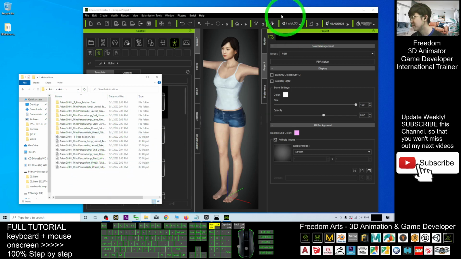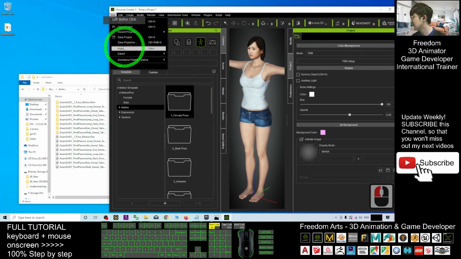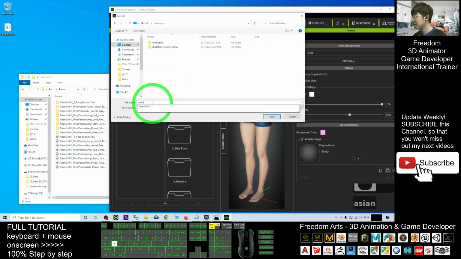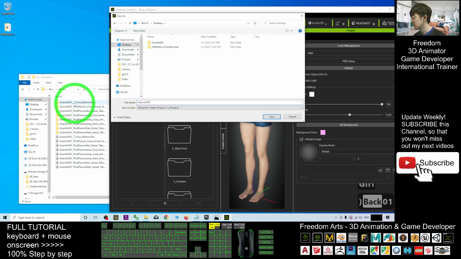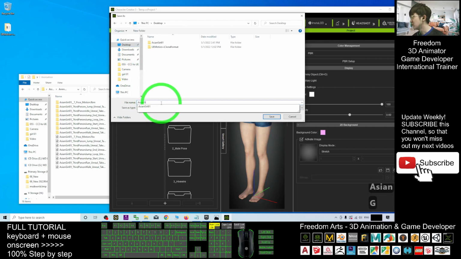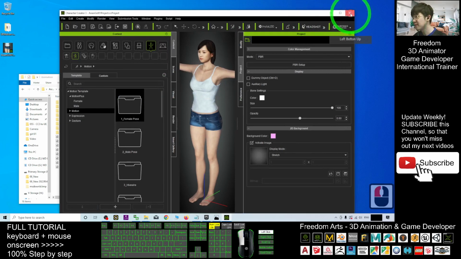Alright, once done already, this Character Creator 3, you can save it as a backup file, save as. Save the project as on the desktop. Alright, this is Asian Girl 01. Save on my desktop. Save. Asian Girl 01 project. Save. Alright, at this moment, the Character Creator 3 project is already saved. I can close this already.